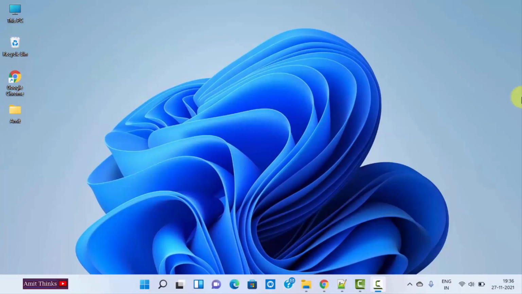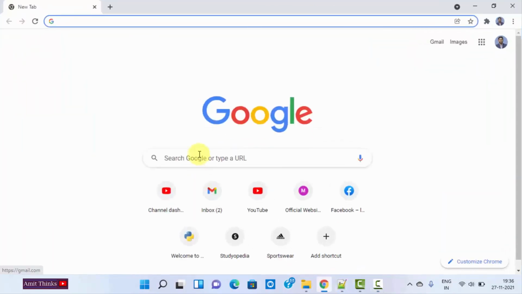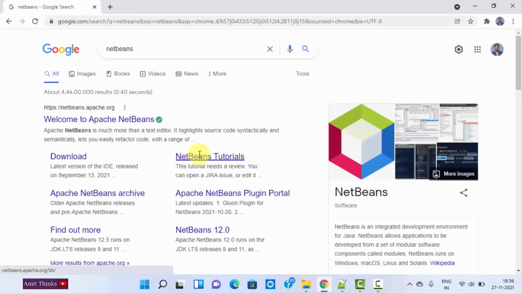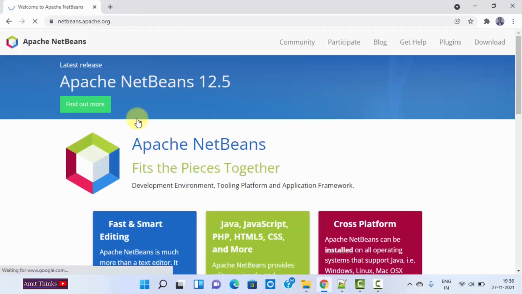Now we will download NetBeans to install it. Go to the browser. I am using Chrome. You can use any browser. On Google type NetBeans. Press enter. On pressing enter, you can see the official website is visible. Click on it.